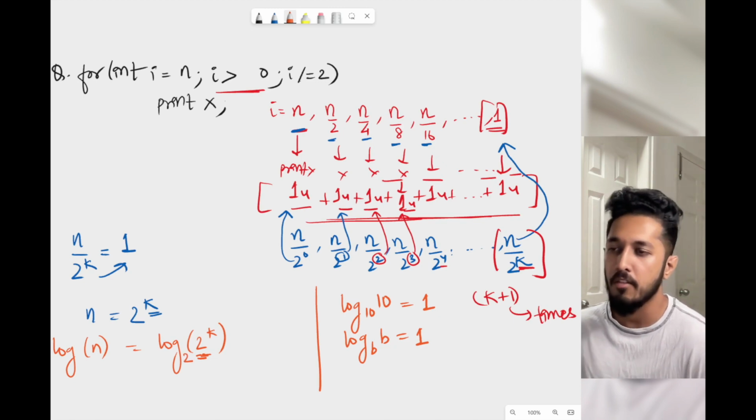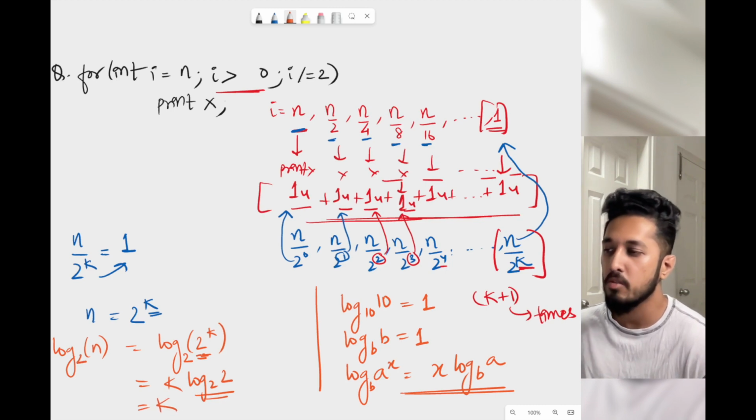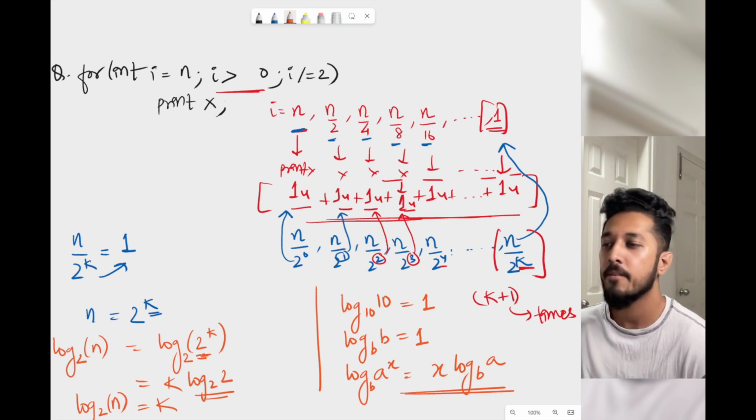But one more property of log is log a power x, in any base, let's say b, is going to be x log base b a. Therefore I can say that this is going to be k log base 2 2, and log base 2 2 is going to be 1. So can I say that k is equal to, since I have applied log base 2 on both sides, k is equal to log base 2 n.